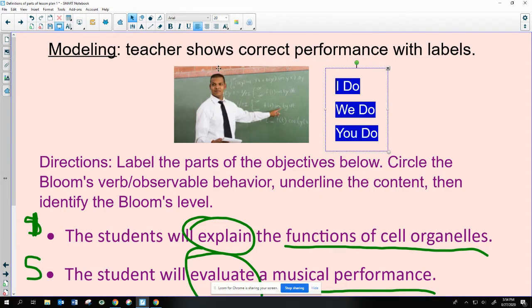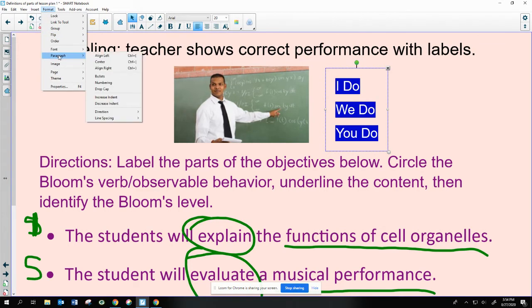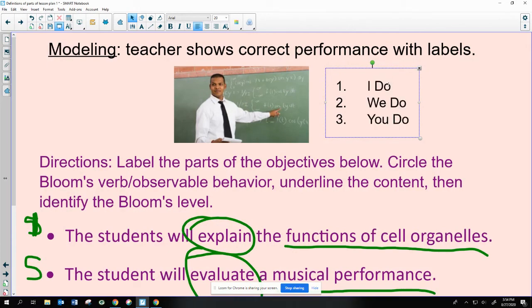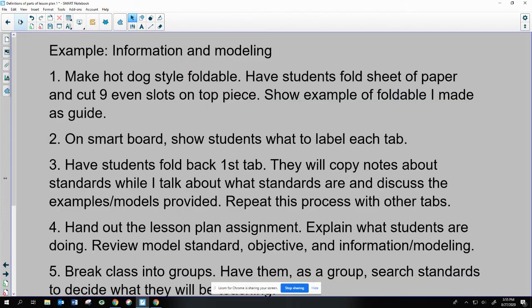So you've had someone help you with modeling, and then you've got to do it with a partner. So you've had some guided practice with it, and then you do it on your own. So again, modeling is the I do part. Okay? So modeling is the I do. And go ahead and make sure that you add that to your notes too. Okay, so I do, we do, you do. Modeling is the I do. It's part of the information part of the lesson plan.